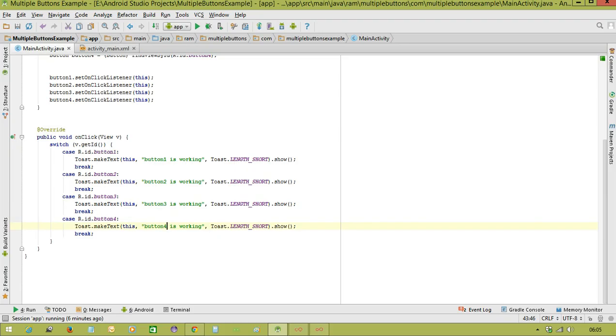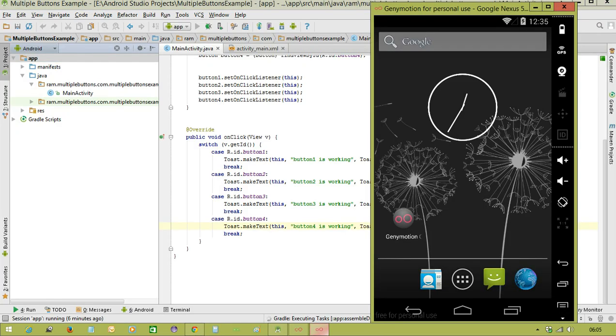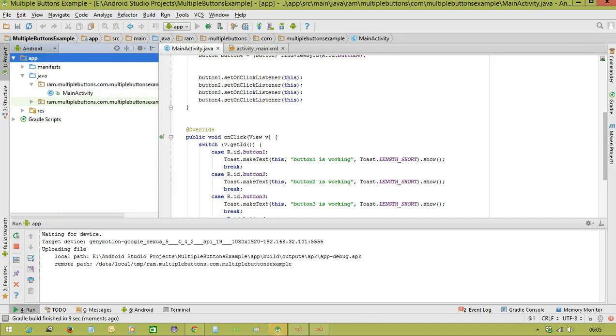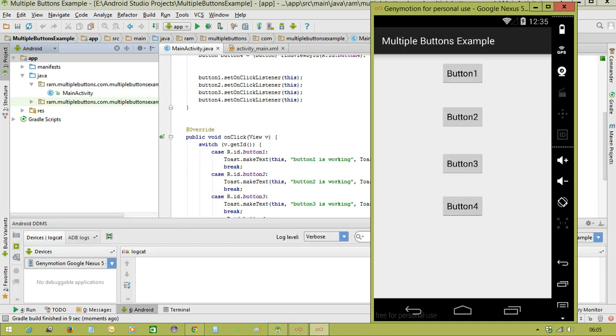Save it and we will run the application. Select the Genymotion emulator, and you will see here we have 4 buttons. Button 1 is working, and here button 2 is working, and button 4 is working.